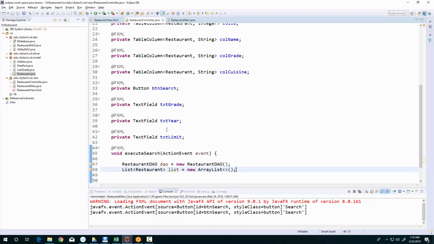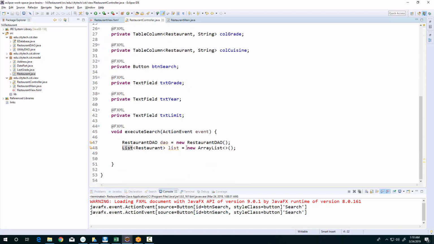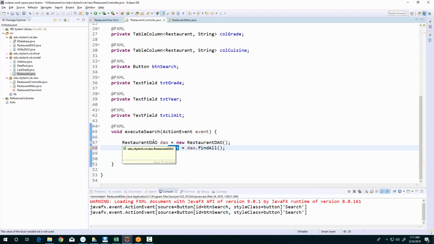Let's do a save. And if I go up here, you'll see that it imported the DAO and the list. I just realized I don't need this line. I can just say here, DAO find all. So remember, in our DAO, we return all the data. All that data is here now, and our goal, of course, is to put it in the view.